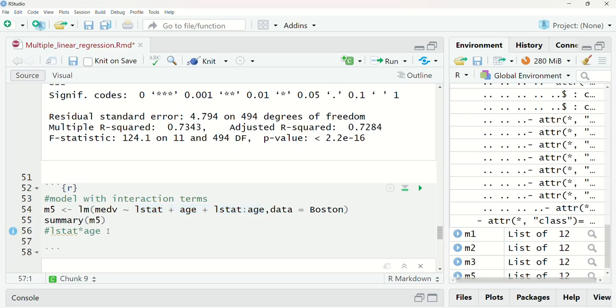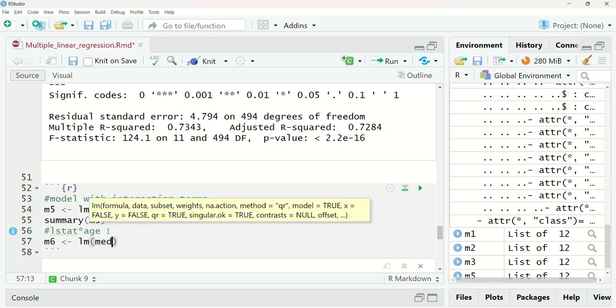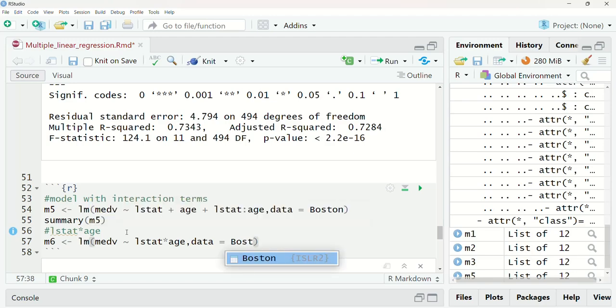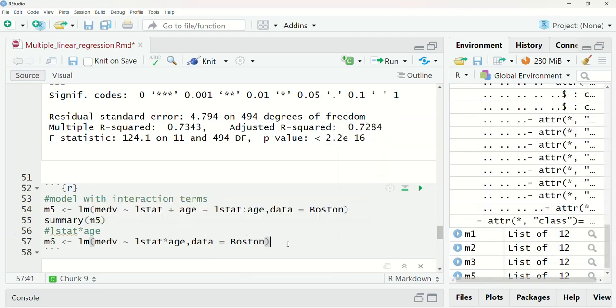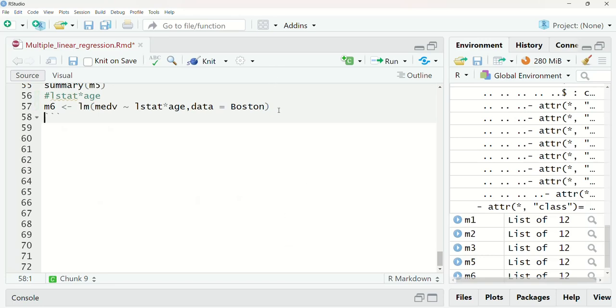Let me call it M6 model, then lm medv, and then we take L start times age, and the data set is the same, the Boston data set. What do we get here? We get this model, M6.